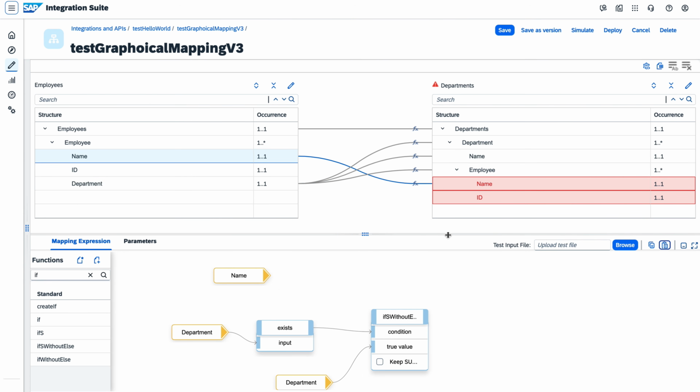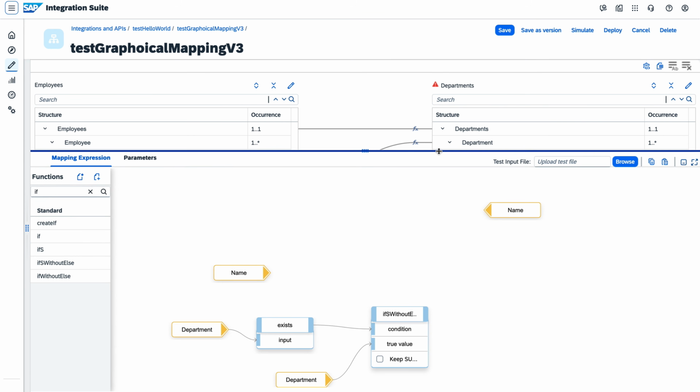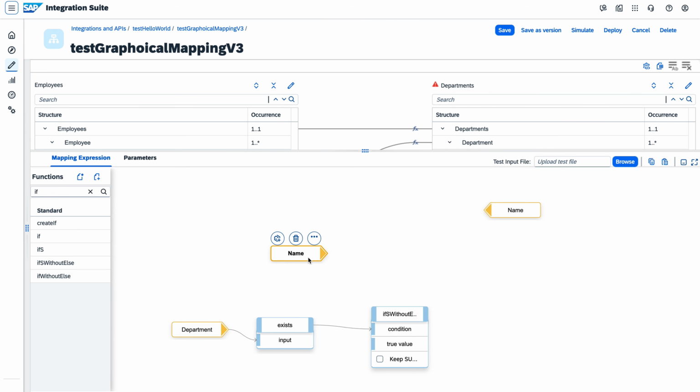It will paste the whole expression. Then you just replace the nodes. Okay, so I'm going to replace the department node with the name node because I need to map the employee name with the employee name. Okay, so now I'm going to pass the name here as a true value, and I'm going to map the output out to the name here.